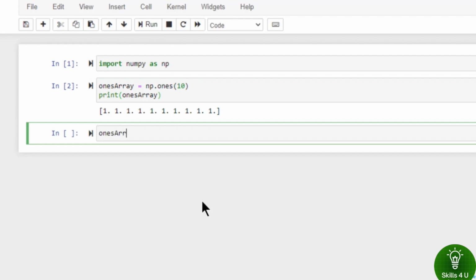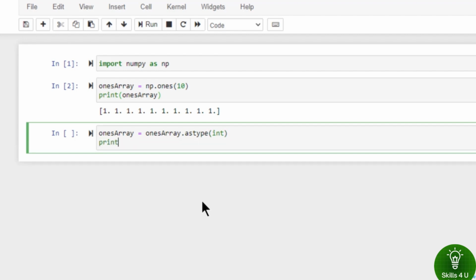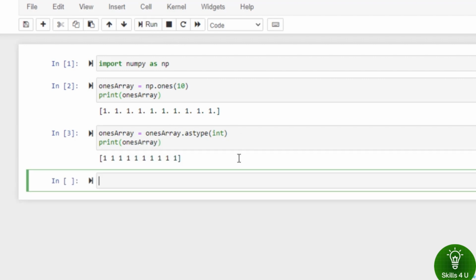Let's convert this array into an integer array. ones_array equals ones_array.astype(int). Print ones_array. Run this cell, and here you go. Our array now has integer values.